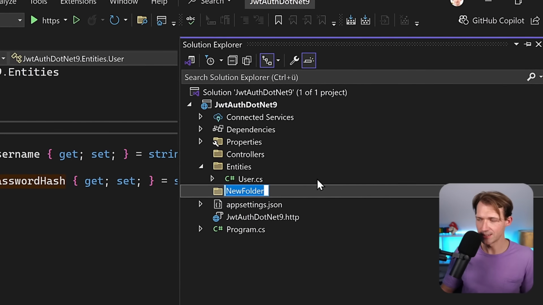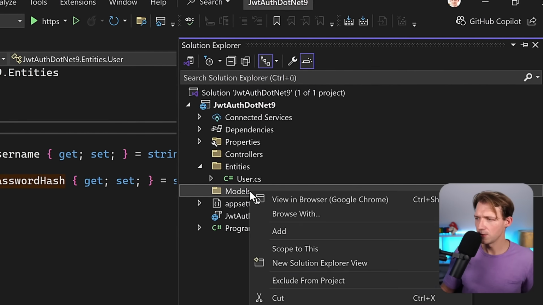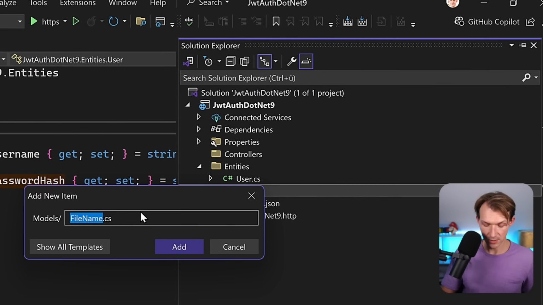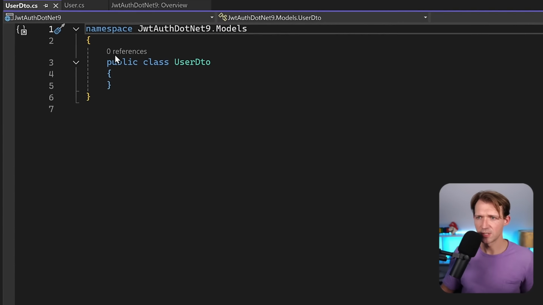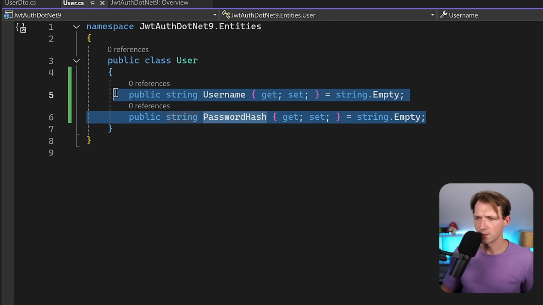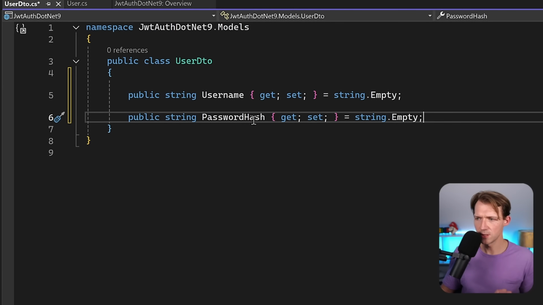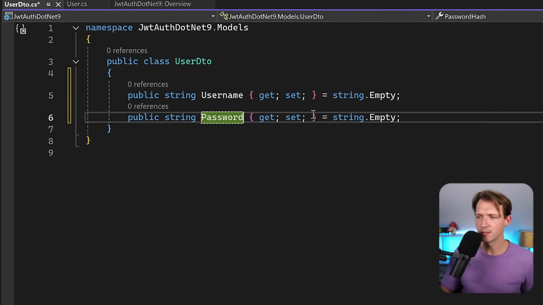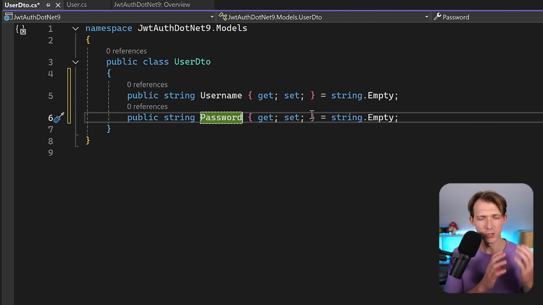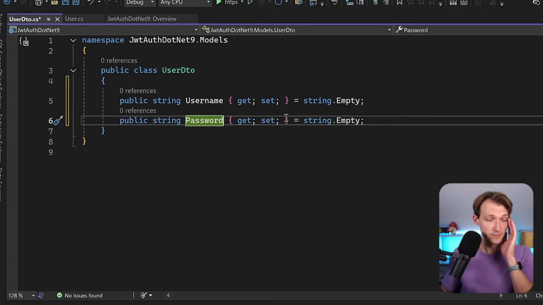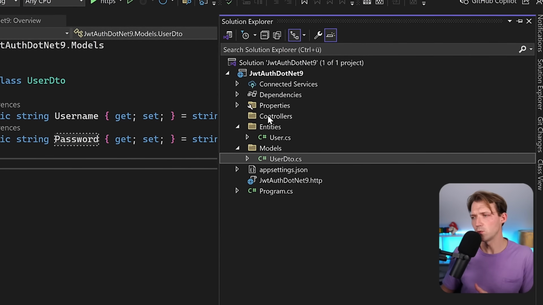I promise you that. So now here, let me call this models. And then here we create our new item, which is the user DTO, so user data transfer object. And here now, let me just copy this real quick, paste this here. So we've got the username and then really, again, the plain password for the request, meaning for registering the user and logging the user in.